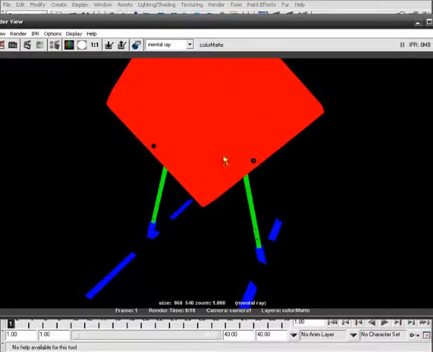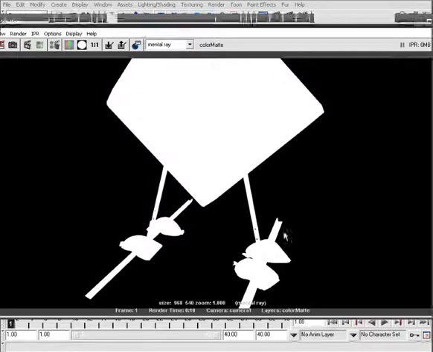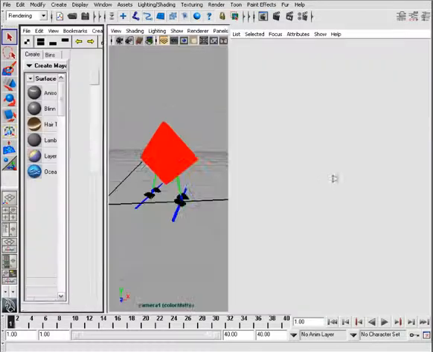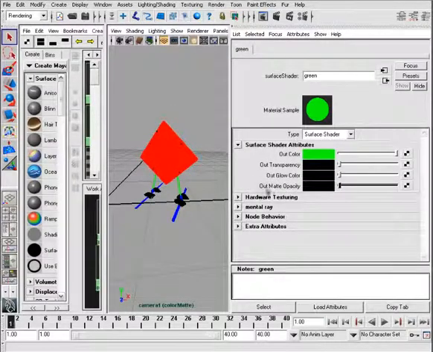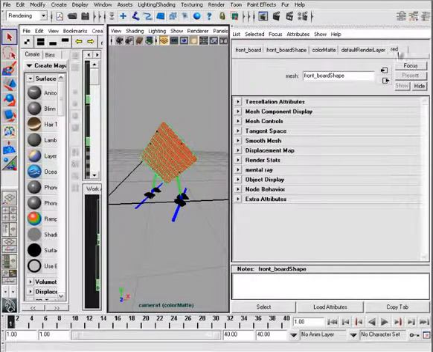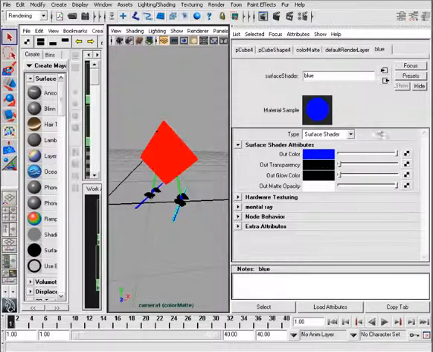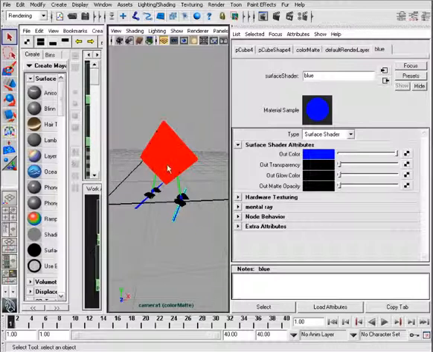So we have our red, our green, and our blue, and they're completely solid. But when we jump to our alpha, it has the entire matte, and we don't want that. We want only those little bags there. So what we need to do is inside the red, green, and blue surface shaders, we need to turn the out matte opacity to 0. So let me select my red material, take the out matte to 0, or black, and then select my blue material and out matte opacity to black.